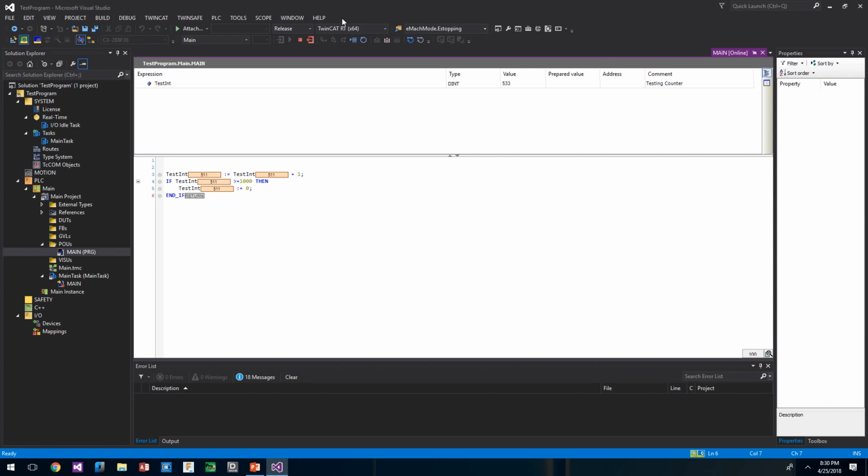So that's pretty much it. That's how you go from file, new project, all the way through connecting up to a PLC and getting a hello world program to run.